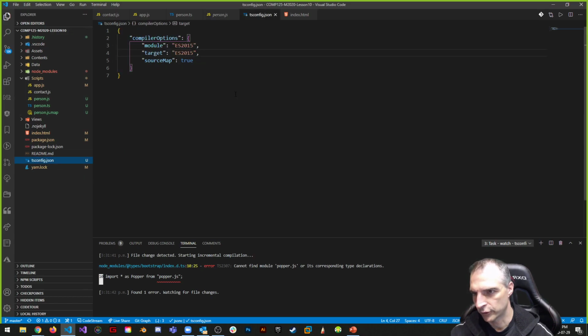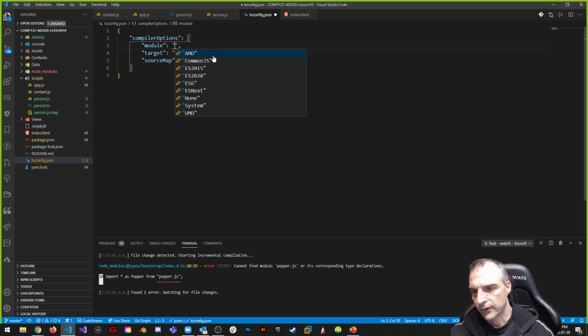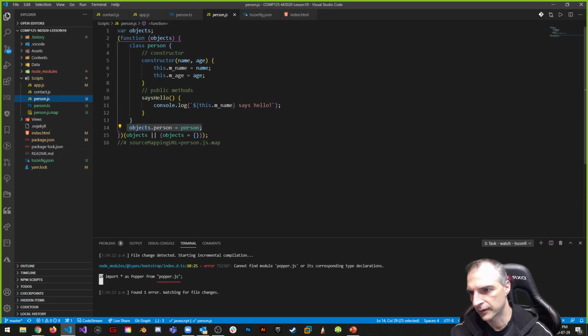Again, we can continue to fool around. I'm just showing you some options. I know how to fix this, but I want to talk about the module pattern. So this is the ECMAScript 2015 module pattern. There's also AMD and System. Let's try and see what System does for us. So System, Control S, and when we do that, what do we get from a person.js perspective? Doesn't look like anything that we want to use.